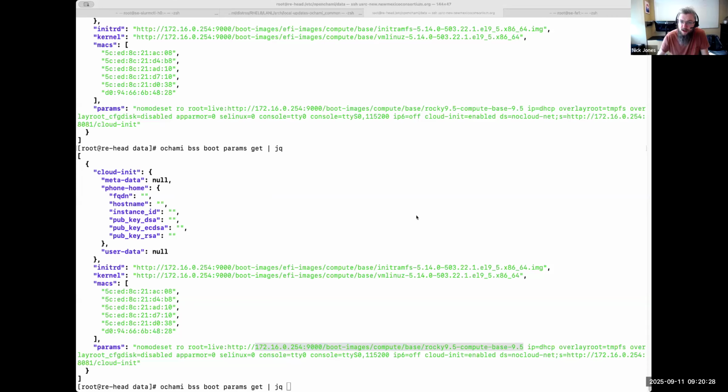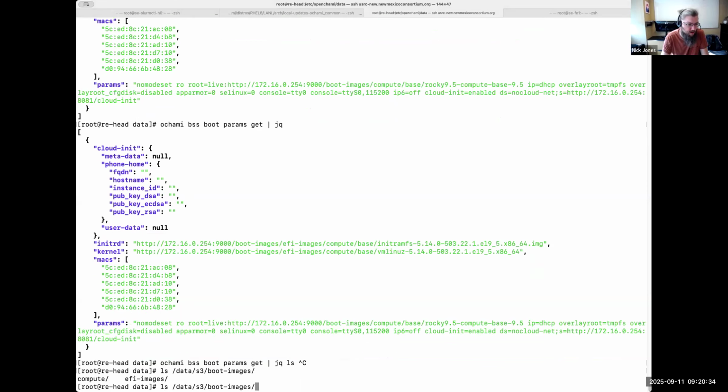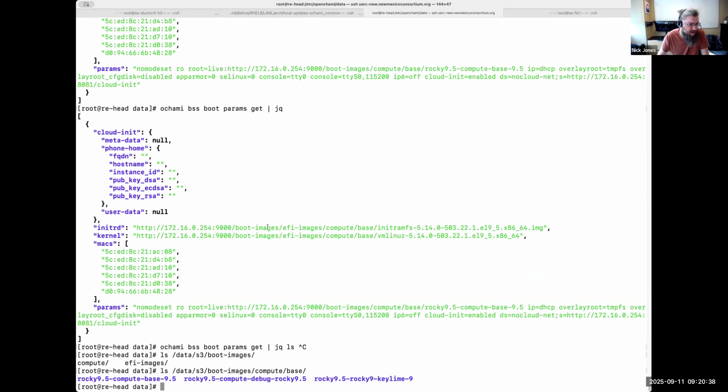Let's see where I'm at on this. So we're just storing it in S3. We can see boot images, compute, base, and you can see we've got 3 images here. I'm going to be swapping from what we have now, which is compute base, to compute debug. That'll be my image side on top of my Cloud Init side.